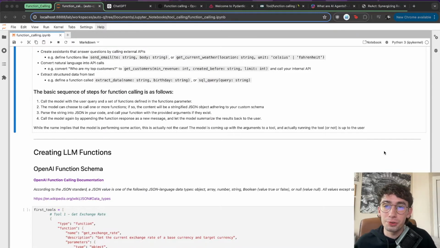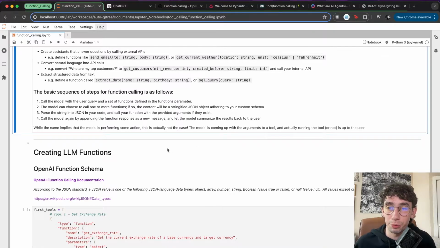And so to briefly go over the basic sequence of function calling before we show this all in action and define our own, it essentially follows this flow. You're going to call the model with the user query or some sort of user question, and the model is also going to have a set of functions defined in its functions parameter. This is how it's going to know what functions it has available and also the different arguments to those functions. The model itself can then choose to call one or more functions. And if it does, its response will be a JSON output. The JSON output will specify what function it wants to call, and all of the arguments that it wants to call the function with.